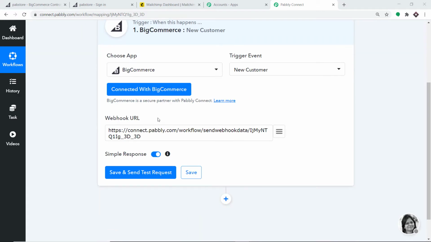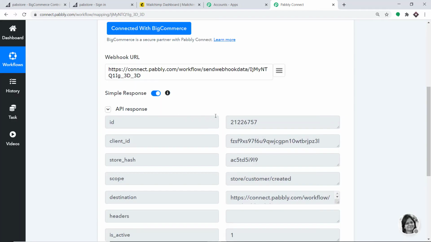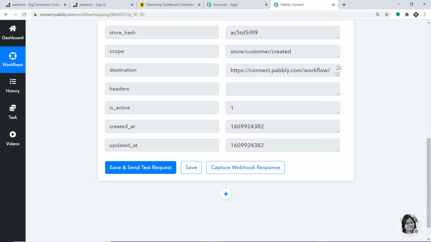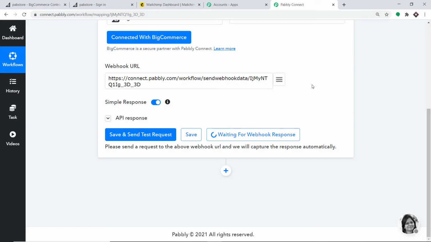Now all you have to do is click on save and send test request. Okay, so the API response is showing that we have integrated BigCommerce to Pabbly Connect. This means Pabbly Connect has to capture the data whenever a new customer registers himself in BigCommerce. To ensure that Pabbly Connect captures the data, let's click on this button, Capture Webhook Response. Okay, it is showing it is waiting for the data.